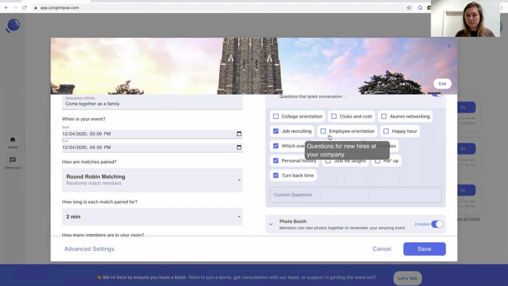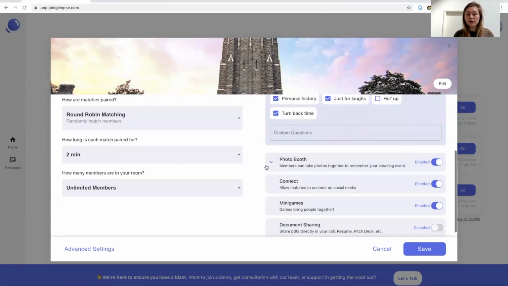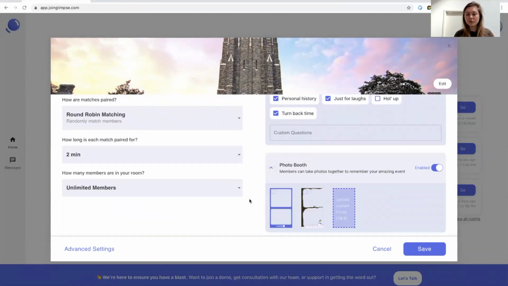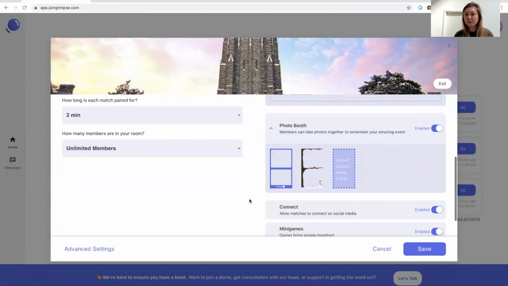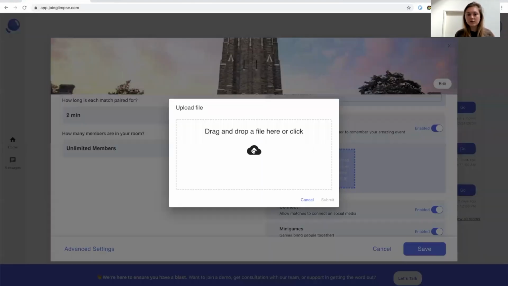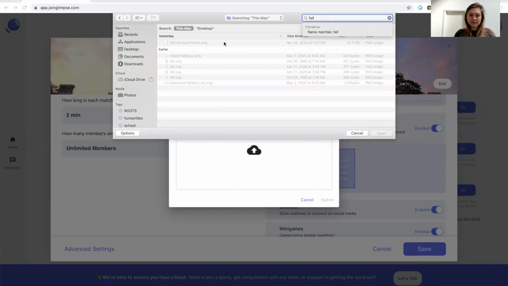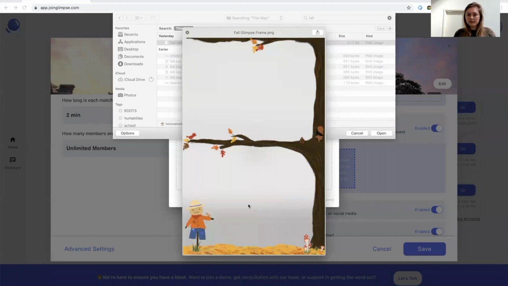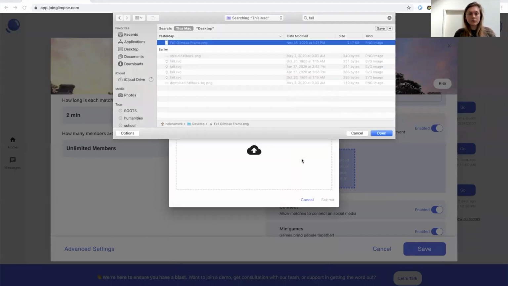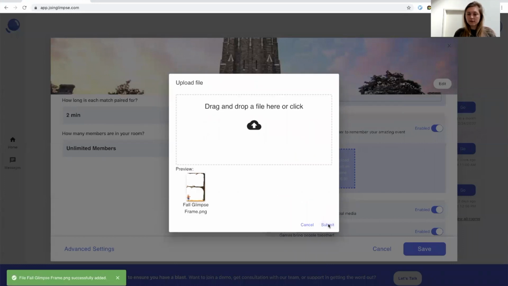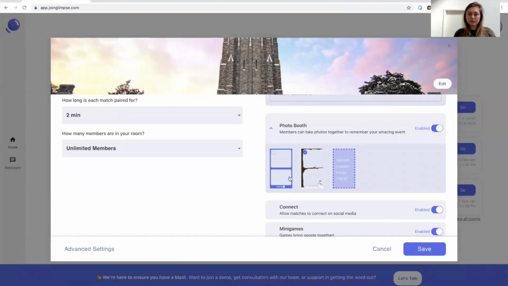So let me pick a couple random ones here. Of course, you want to put more care and thought into the questions that are being prompted for your members. These will come up during the matches in a random order. I can also customize a photo booth. So a photo booth will also show up inside of the match if both people consent to it. We have a winter frame here, which I can select. I can also upload a custom frame. Since we're a bit far from snow right now, I could upload a fall frame that I made. You'll have to make these separately, but any 16 by 9 dimensional will work. So here's my fall frame. Let me upload this, hit submit, and in just a moment, we'll be able to select it.